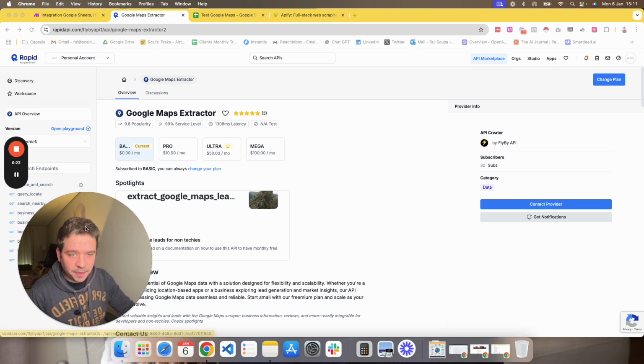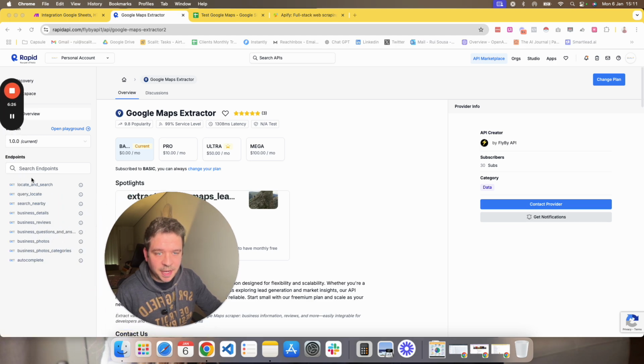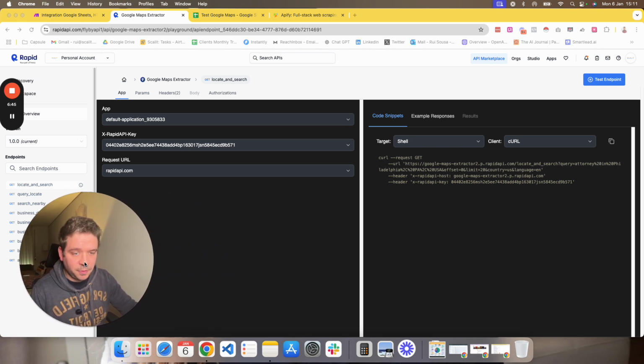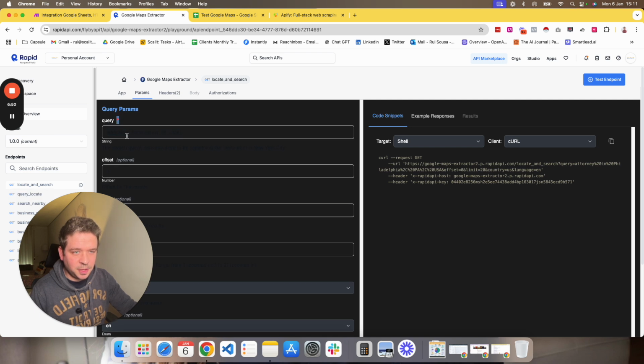So if you come here on the left side, this is the menu of the API. You can do all of these: locate and search, search nearby, business details, business reviews, photos, and so on. I want the locate and search because I want to search for businesses. If I put something like attorneys in Philadelphia, I want to search for all the queries, so all the searches on that specific keyword. As you can see here, these are the parameters, and sometimes you need to select everything in order to read it. But the only important thing is the query, the keyword, attorney in Philadelphia.